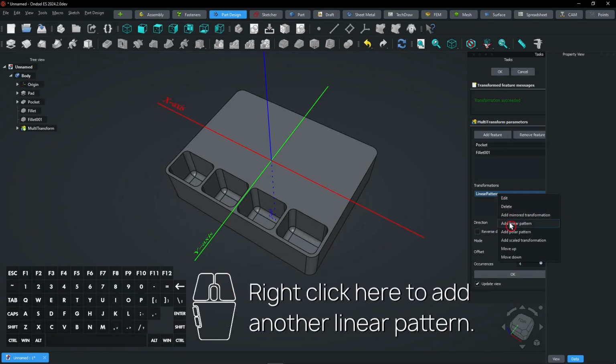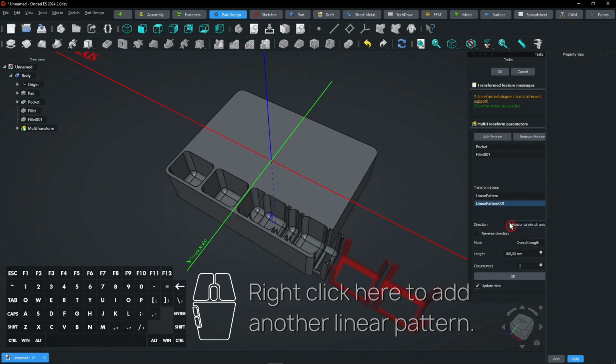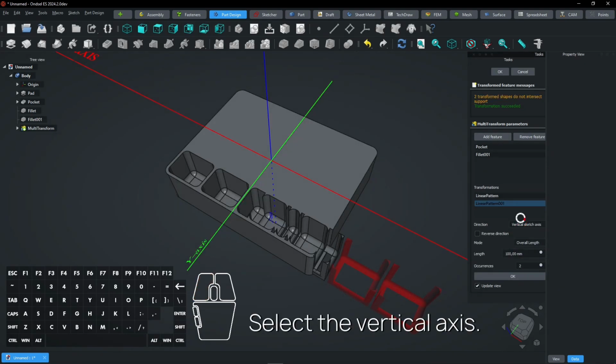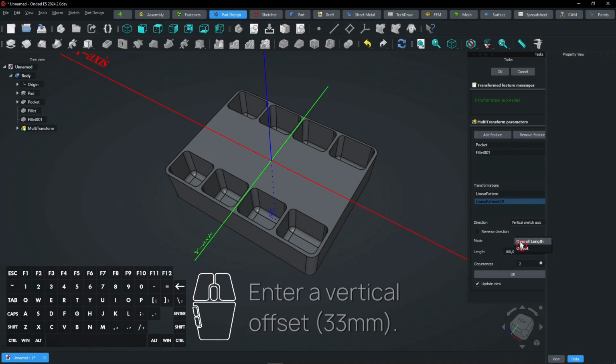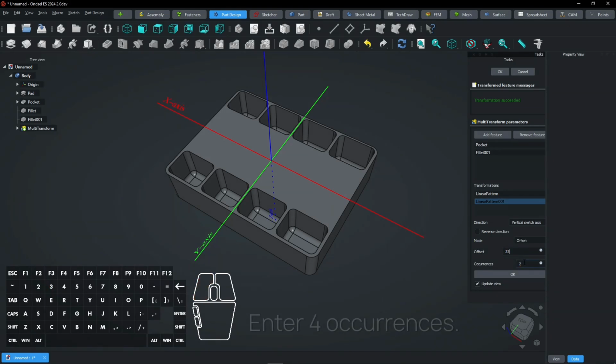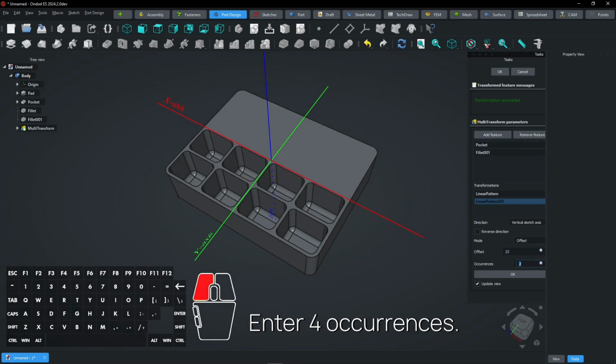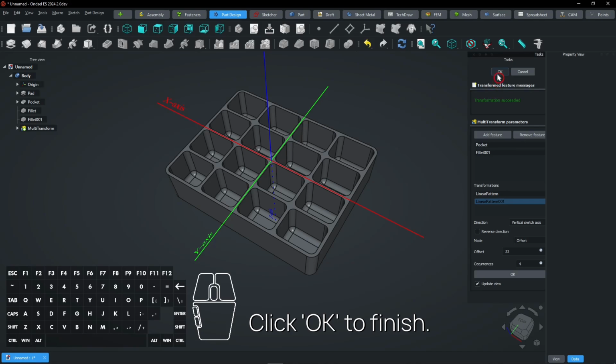Right-click here to add another linear pattern. Select the vertical axis. Enter a vertical offset. Enter four occurrences. Click OK to finish.